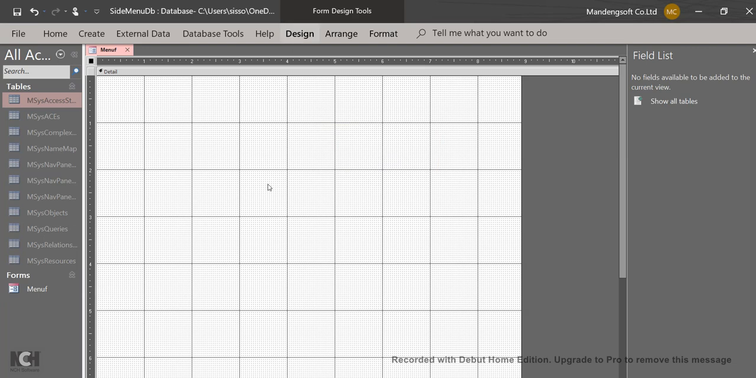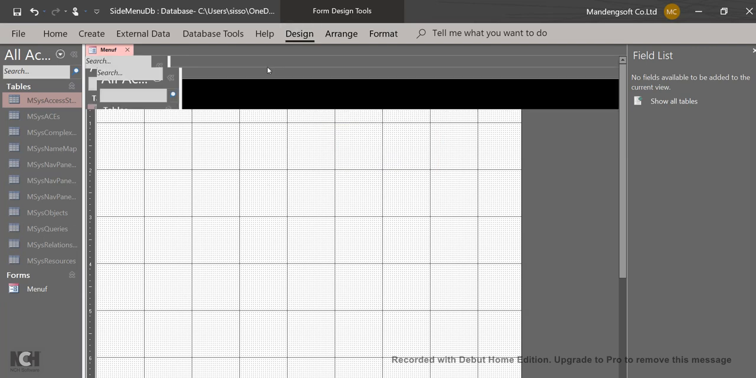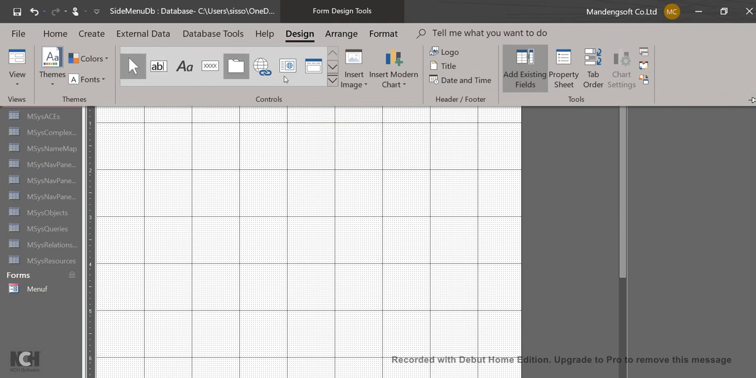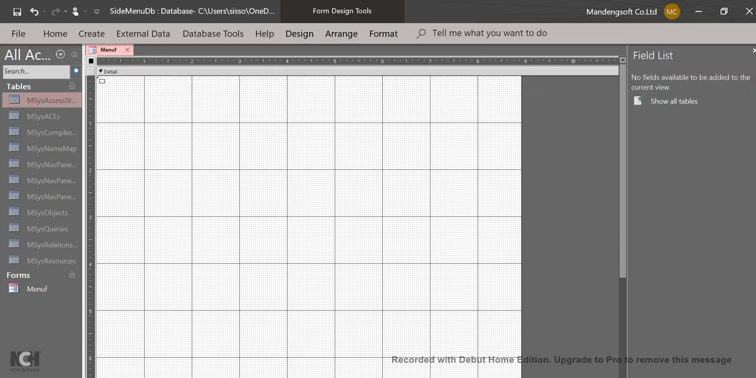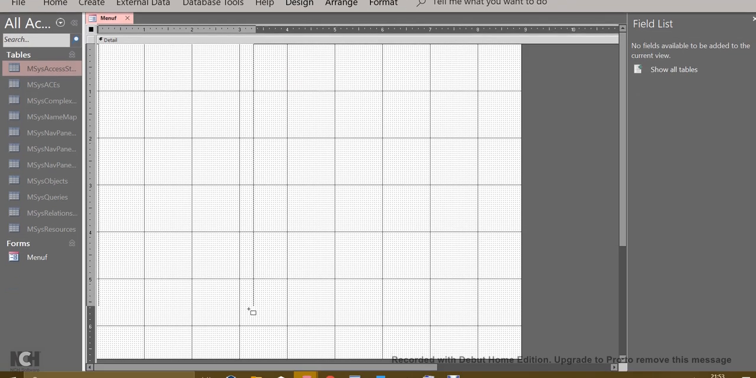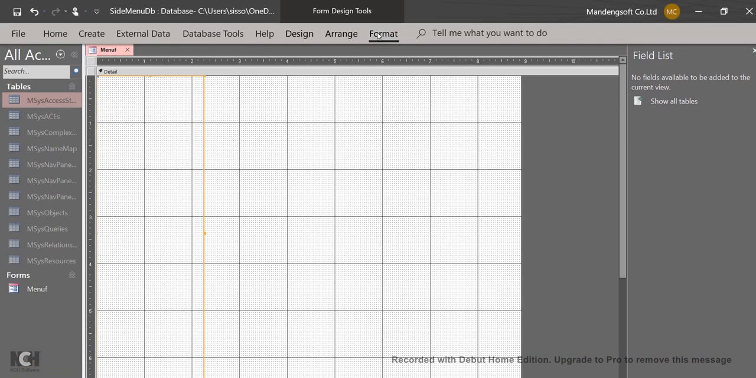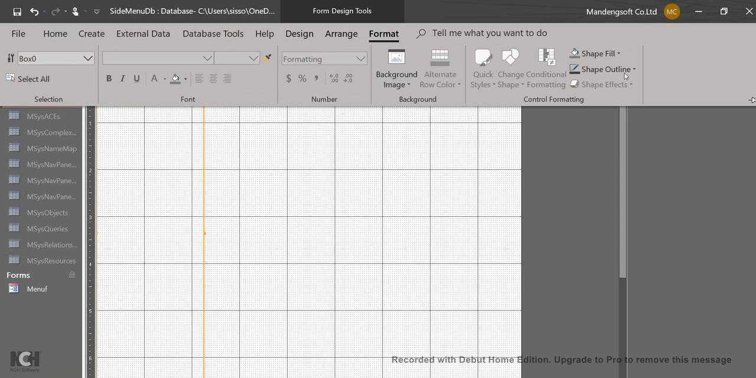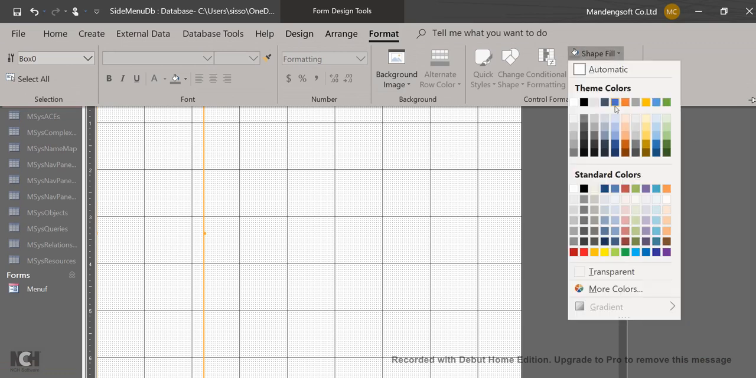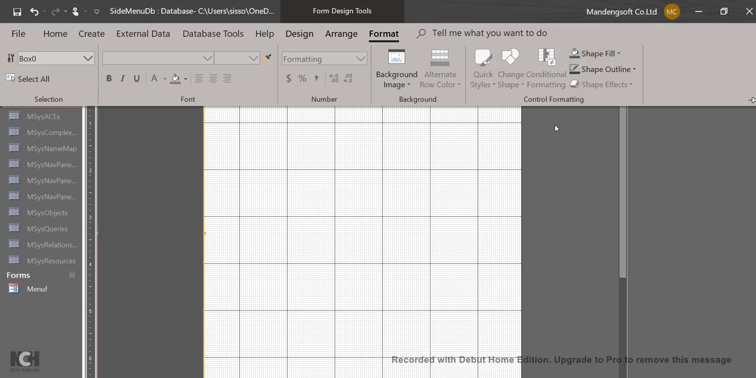So let me create the dark side. Sorry, my computer is running something else, so it's a little bit slow. We take this rectangle here, then we put a rectangle on the side here. Then we go to Format, and for the fill color we choose this kind of black.